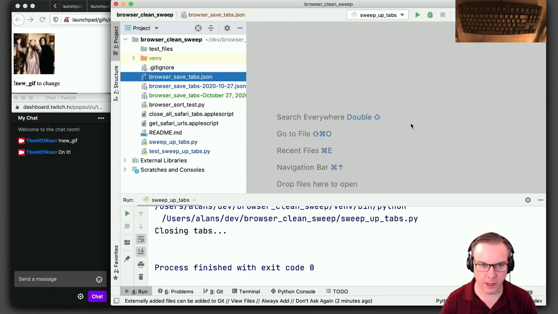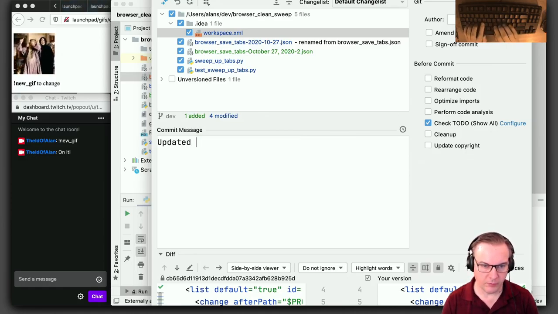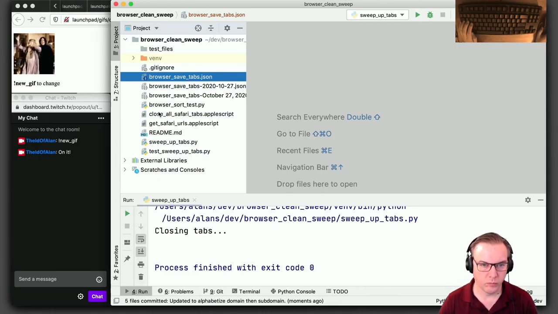So let's commit what we got here. I don't understand why these are there. Whatever. Updated to alphabetize domain, then subdomain. I'll get rid of all that other junk when I'm moving it into wherever it's going to actually live.